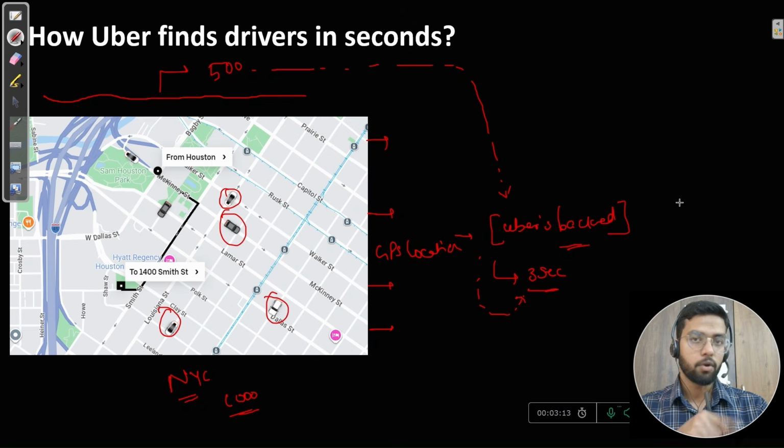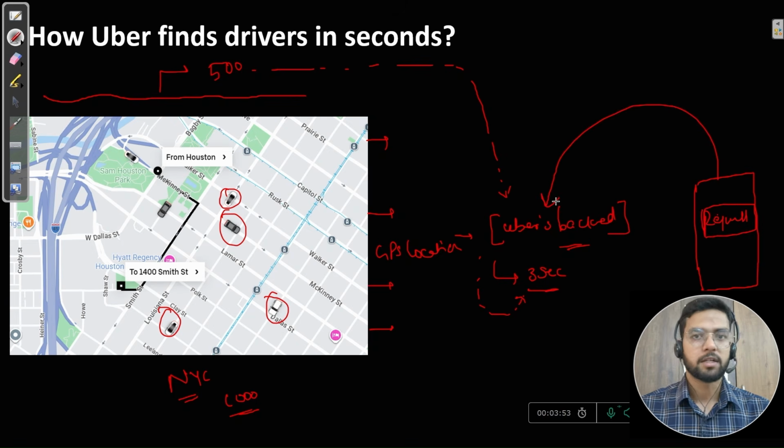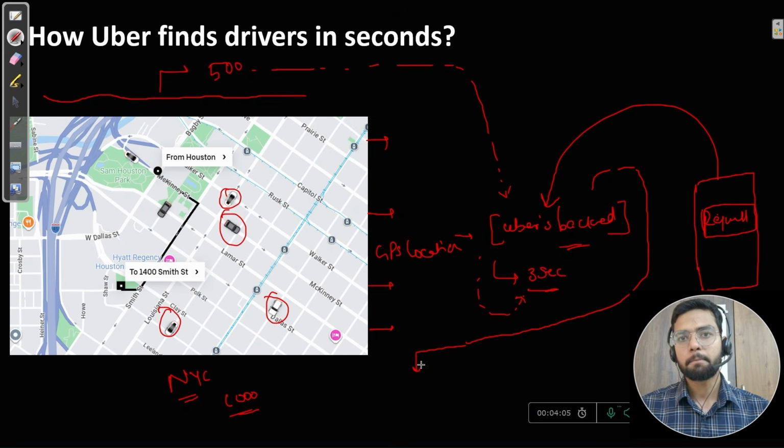So you open your Uber app, and this is my rider. You open the Uber app and tap on request ride. There is a button, and that sends a request to the backend. Now important question. The backend needs to answer just one simple and most important question.